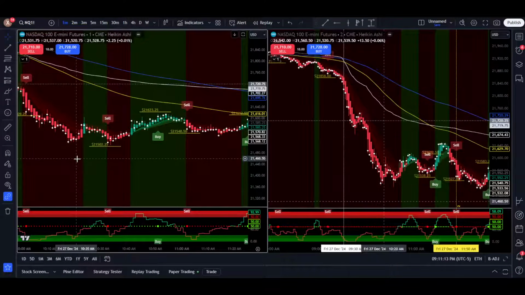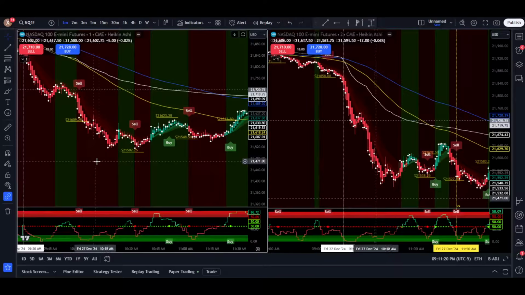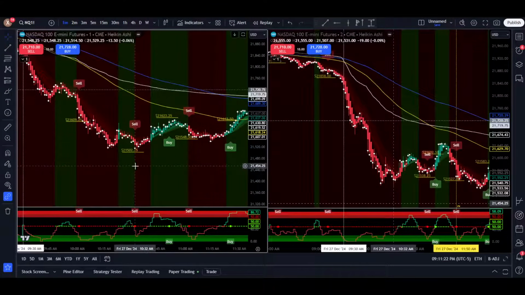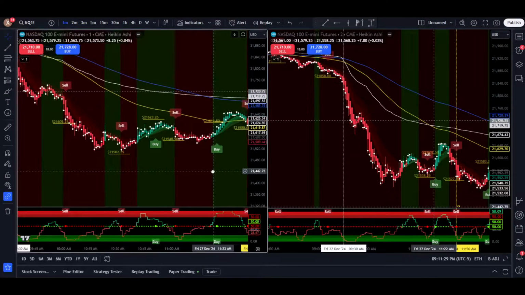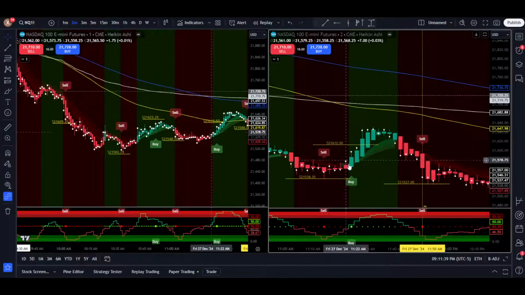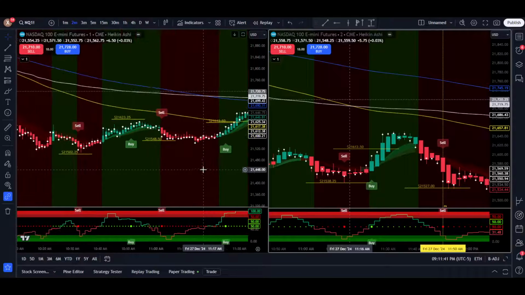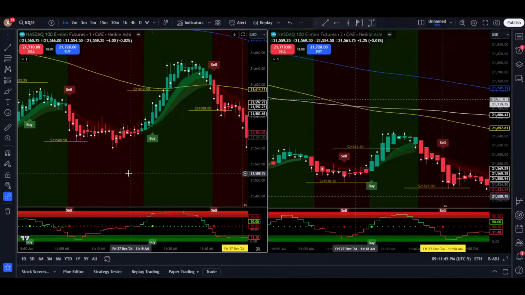Let's just find one here. So I'm going to hover over. This is just for backtesting purposes, but doing this live is better because you get to see the signal right then and there. So boom, boom, boom, boom. Okay, I think we have one here. If you're watching this really close, watch my horizontal line here.